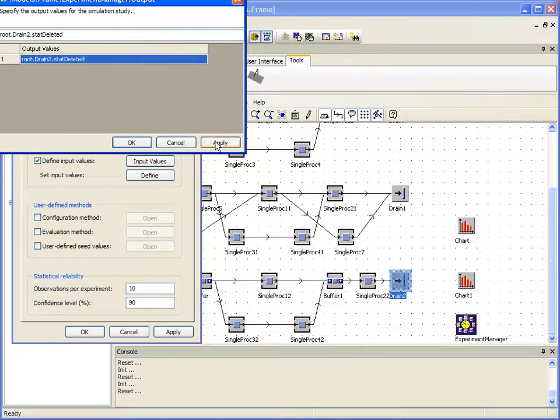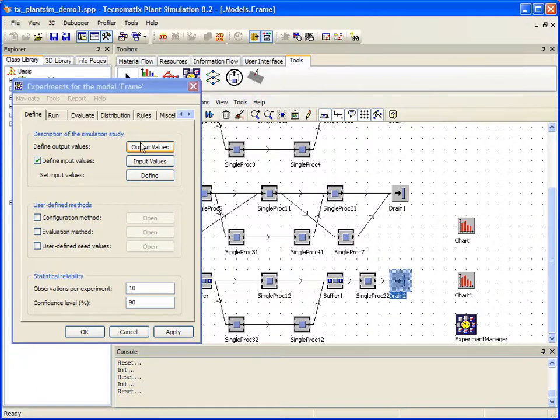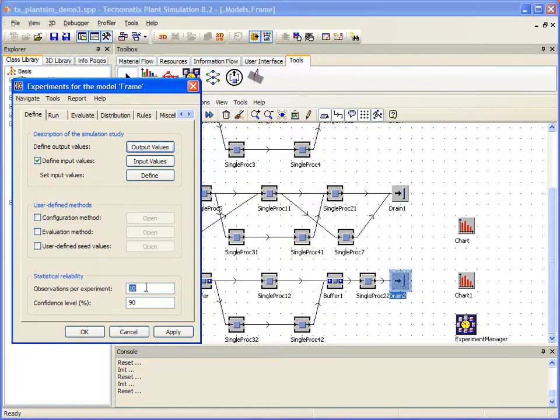It is time to adjust a few more things to help our experiment run more manageable for our demo. Let's change the observations per experiment to 3. This means that we will run 3 simulations for each experiment that we define. We already have a confidence level of 90% set, which is good.